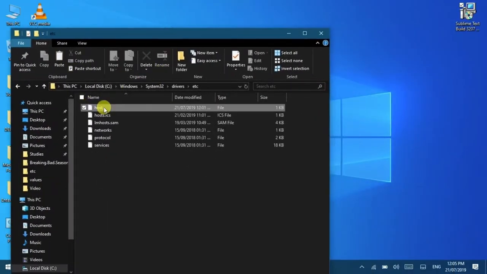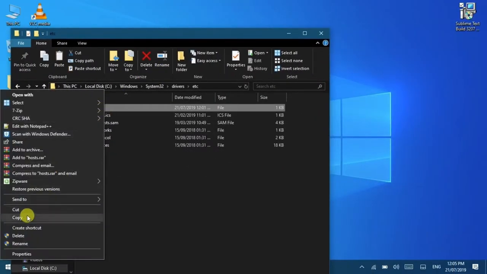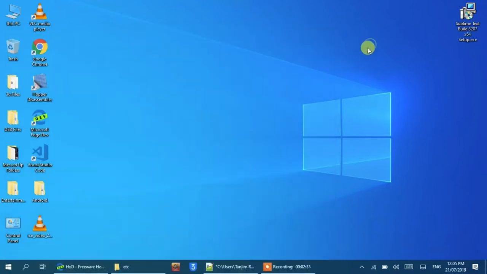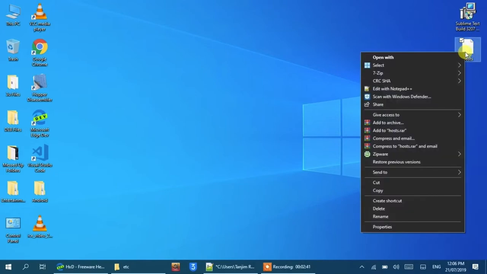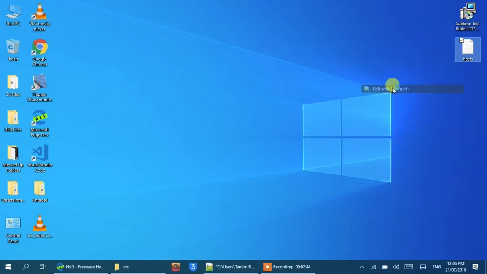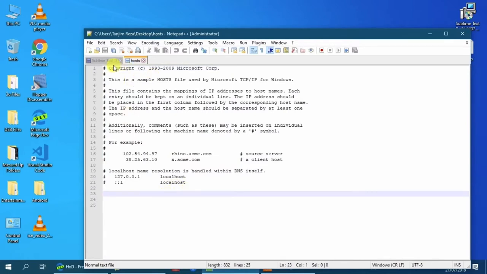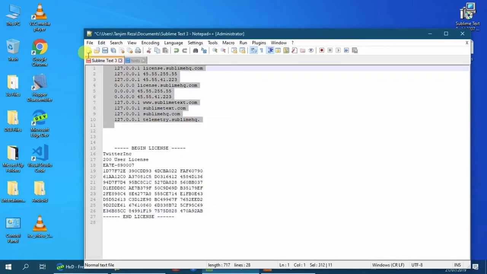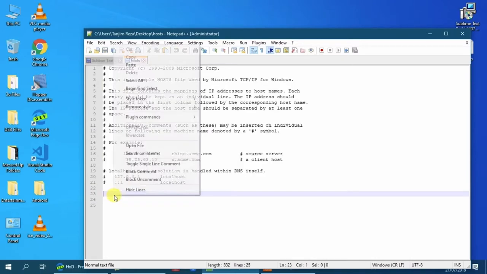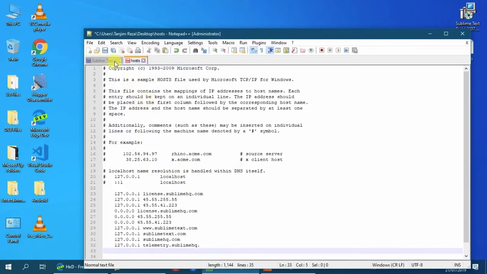Now in order to change it, we will first copy and paste it to desktop, otherwise you will have to modify it for permissions. Now open it with any text editor. You can use Notepad or Notepad++ or any of them. In here we have to add some lines. Copy this and add this to your host file, then save.